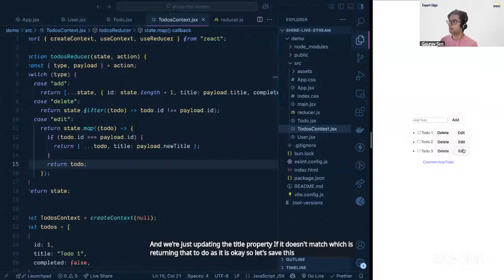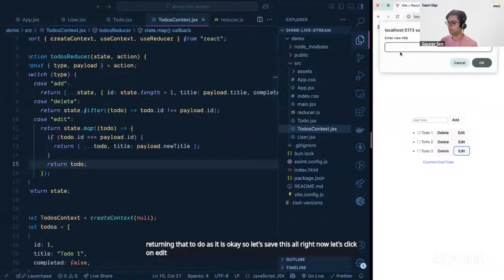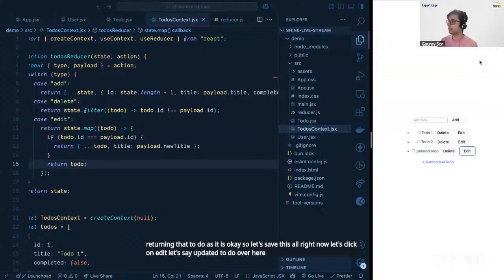All right, now let's click on edit. Let's say updated to-do over here, and I click on OK. You can see it has updated the title for this particular to-do, right? So the edit functionality is working, the delete functionality is working, and so is the add functionality.